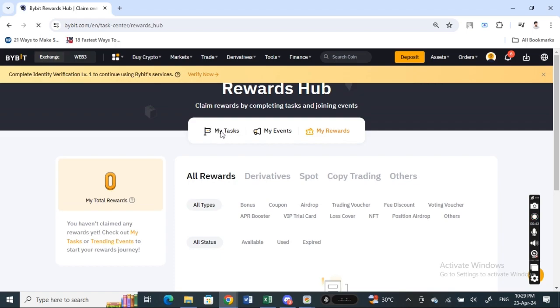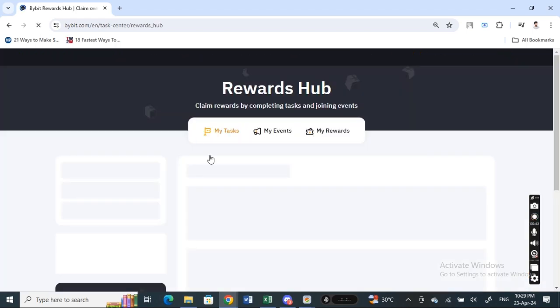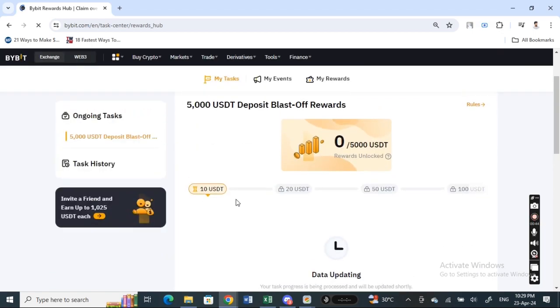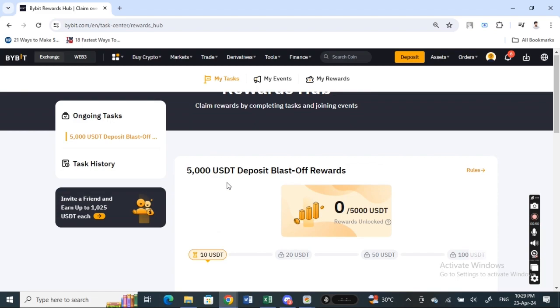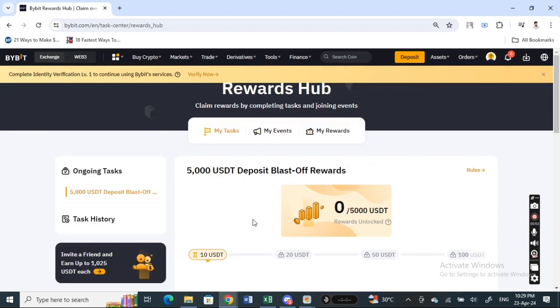If you go to My Tasks here, and complete any task, depending on the task, once you have completed it, you will be able to collect these rewards here. So in that way you can collect your rewards.